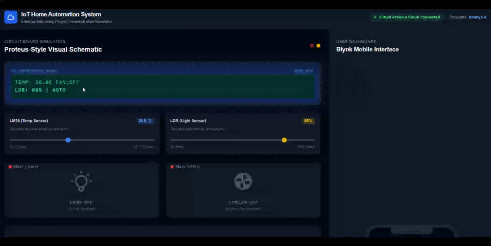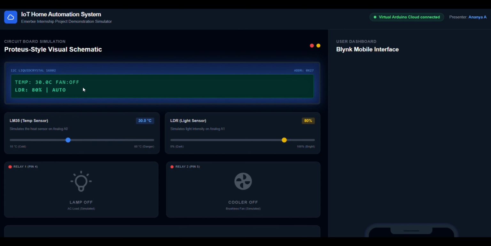So let us go to our first task. Let us first test our automated lighting control. Watch the LDR light sensor slider and our physical lamp. Currently, our LDR is sensing 80% ambient light, which represents a bright, sunny afternoon. Therefore, our simulated lamp remains off and the LCD screen shows light is 80% and auto.